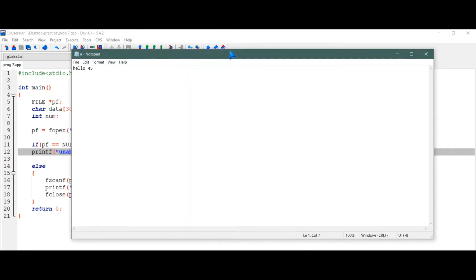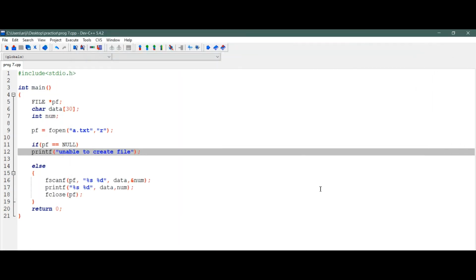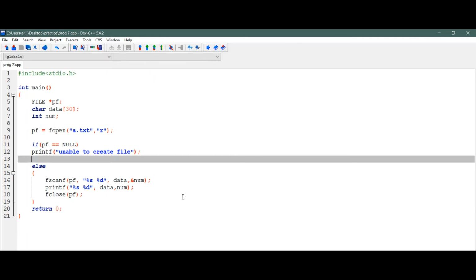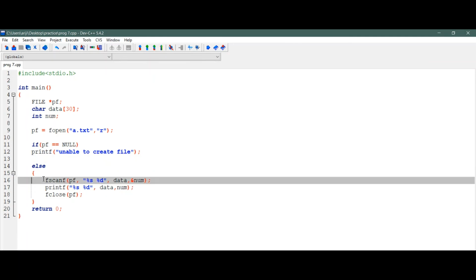Done. So that is it for today. This was all about file handling, the function fscanf we studied today. In the next video we will learn some more operations on file handling, and until then, goodbye.